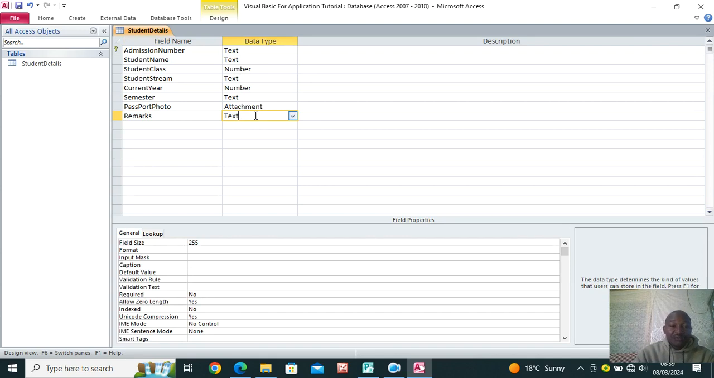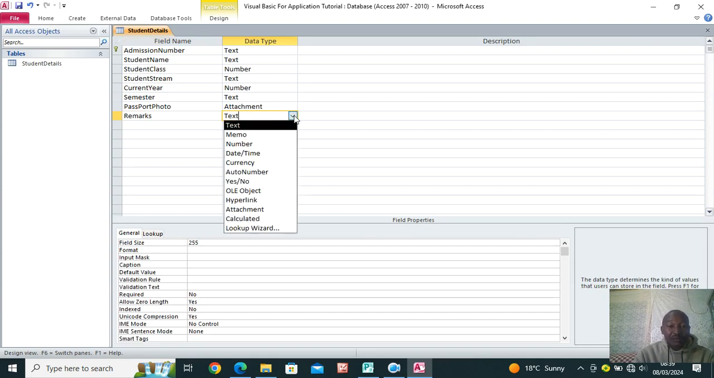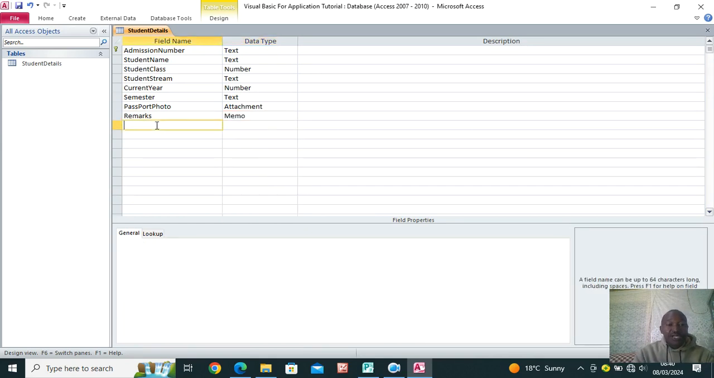But once I type remarks here, I want it to be a sentence or a paragraph. So I use memo. This is long text in other applications. So you can use long text or memo. We have short text and long text. The difference is the number of characters that can be accommodated.